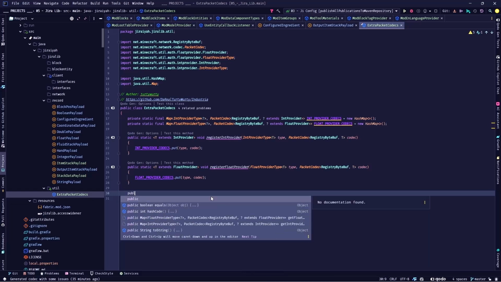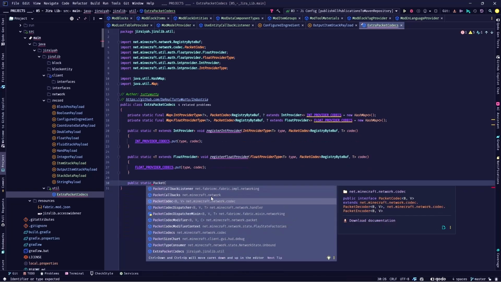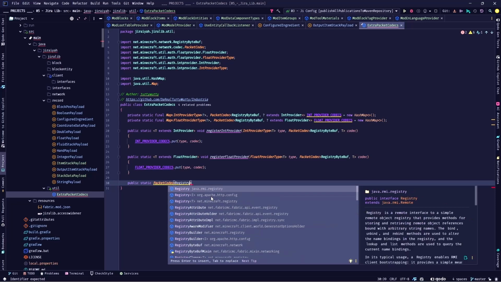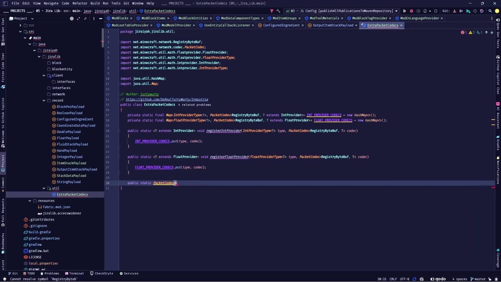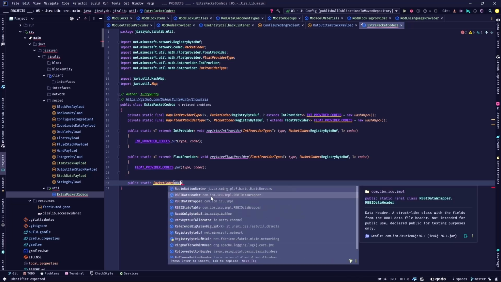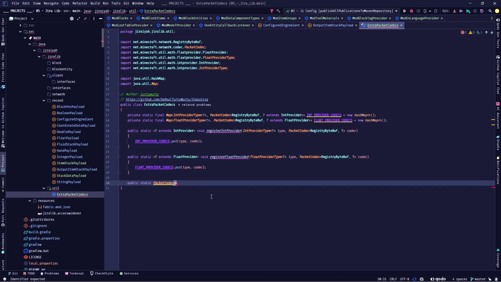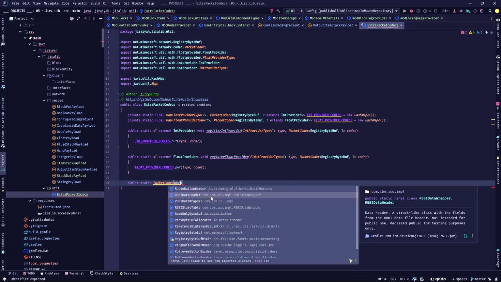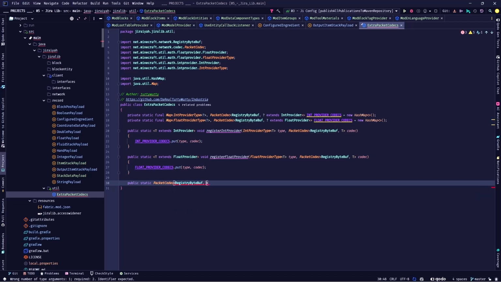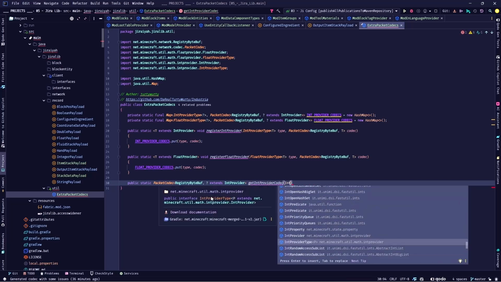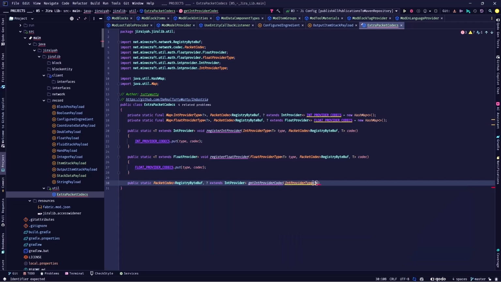So I will say public static that returns a packet codec of type registry byte buff. By the way, if you don't have an easy way of typing registry byte buff, you can type RBB all with capital, and you can find the byte buff, or put a U and it directly finds the buff. So RBB all capital with a lowercase u and hit enter. And then unknown type that extends the int provider. This is our return type, and we call it get int provider codec.